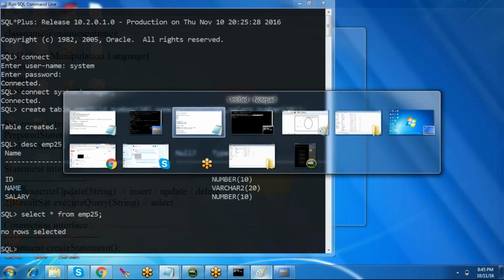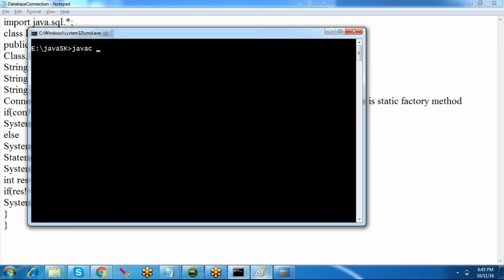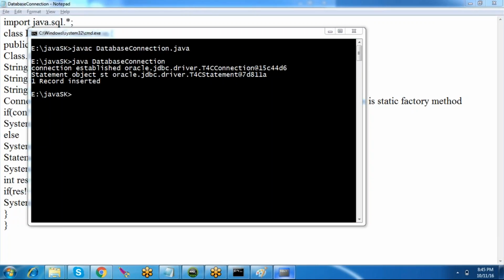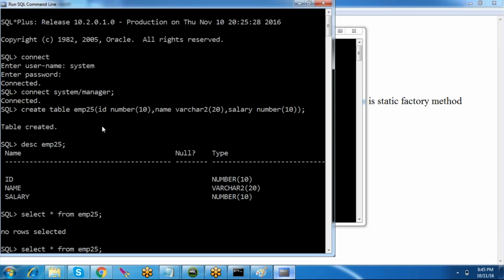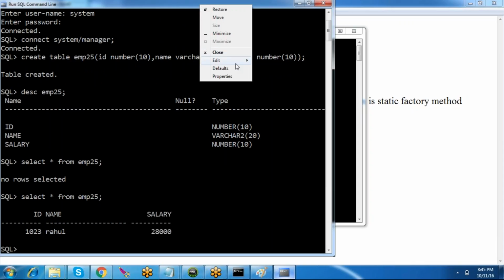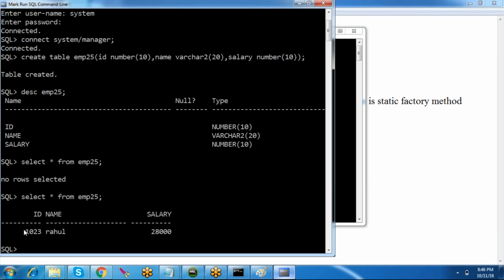Save that, then javac DatabaseConnection.java and java DatabaseConnection, right? So what I'm having here is: one record inserted, that's it. If you see here, I'll run select star from emp25 again, and you can see that Rahul is getting inserted: 1023, Rahul, and 28,000, right?